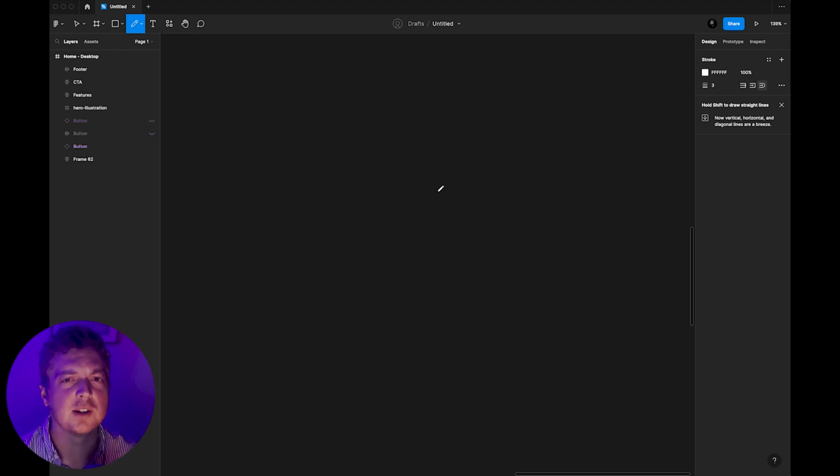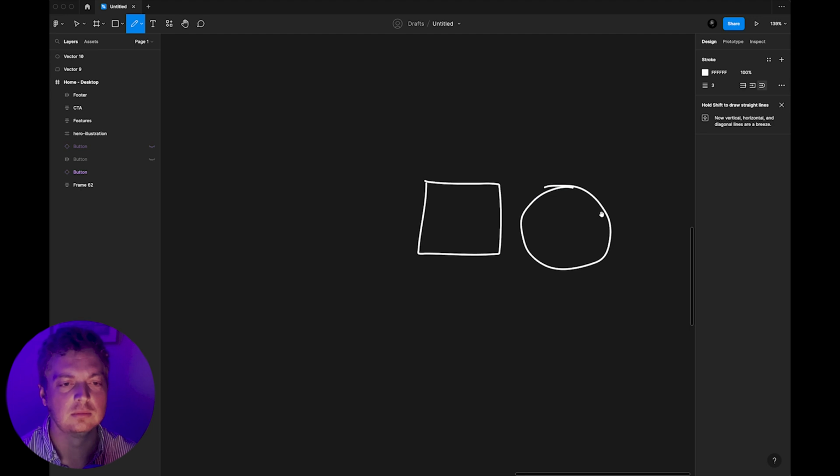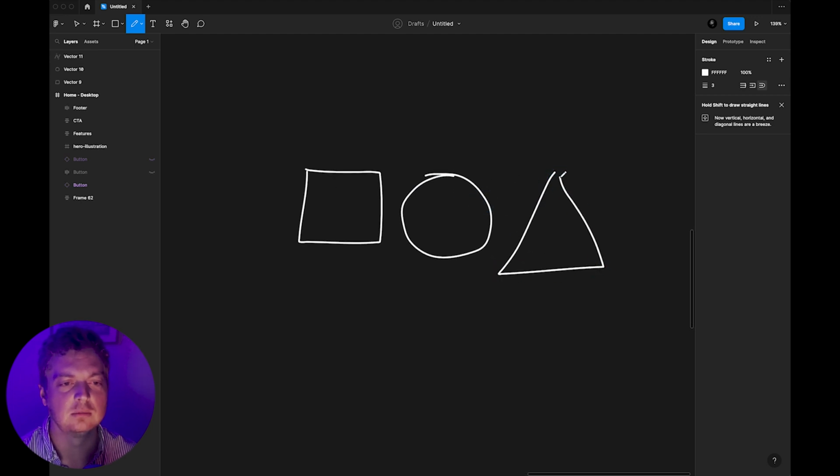Let's say you wanted to draw a simple shape, like a square, or even a circle. Maybe you want to draw a triangle instead of a shape, just to give it that hand-drawn feel. The problem is that it looks cheap. The other issue is that it's not a closed shape.